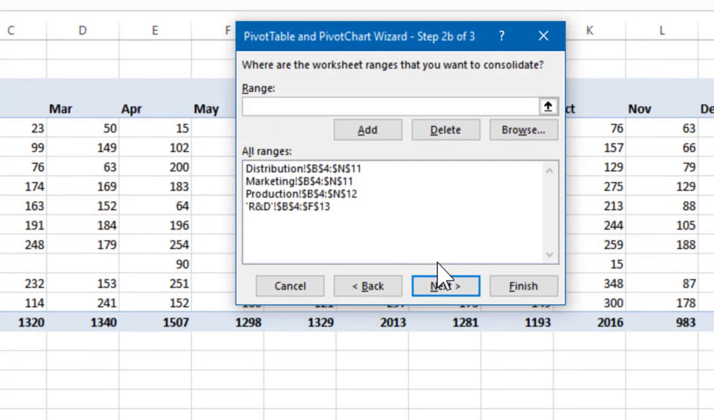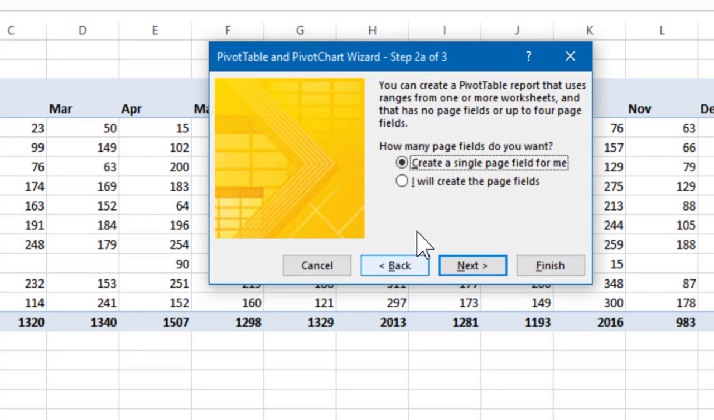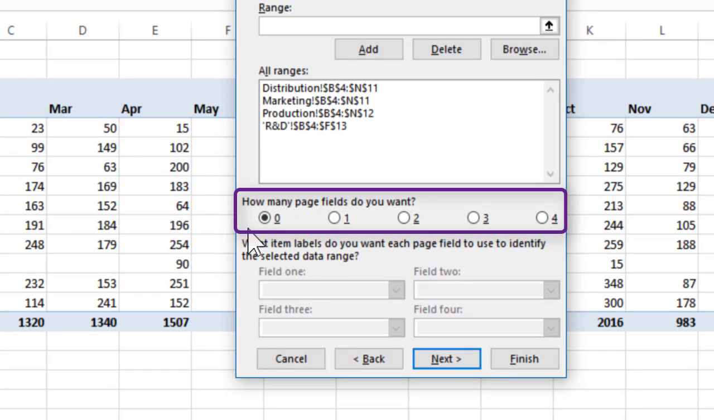So just go back one step. And this is the dialog where we actually added the pieces of data. Now, in order to have the names added, we have to go one step back and choose I will create page fields. What is a page? A piece of data is called a page. So now when you come back to this dialog, you will see that it has expanded.